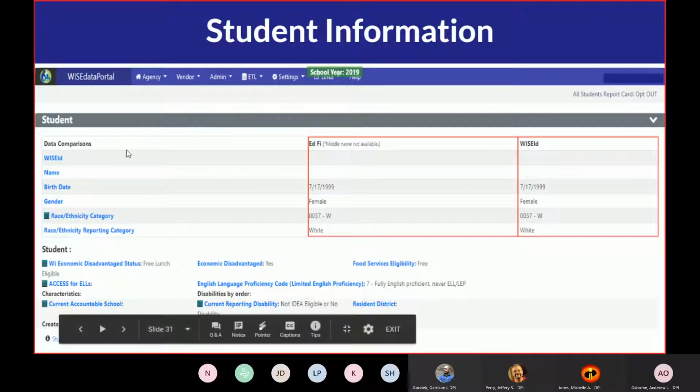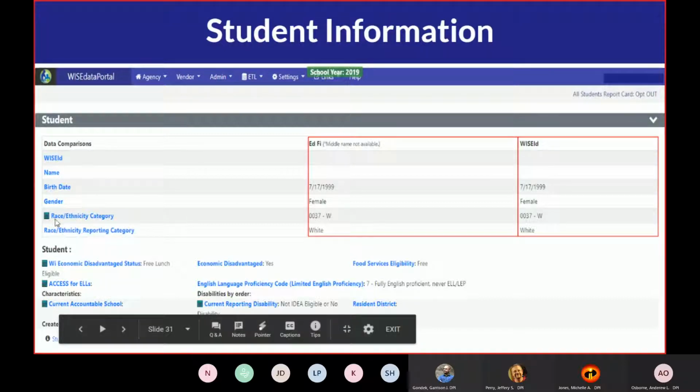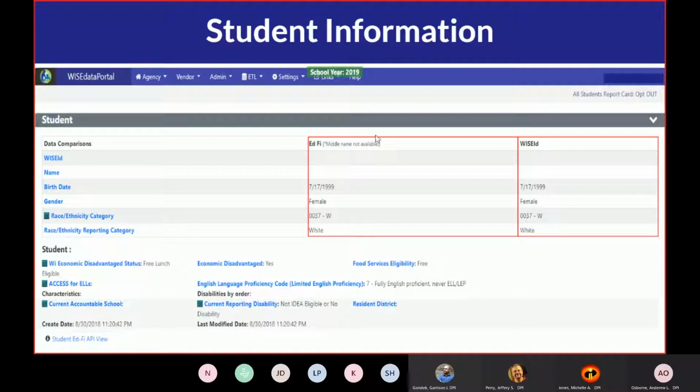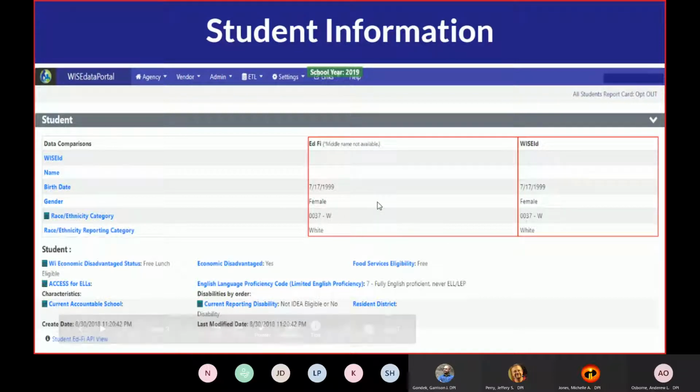At the top, you're going to see the student information: their WISEID, their name, their birth date, their gender, all the demographic type information. You're going to be able to compare what you've sent through from your SIS with what's in the WISEID system. If that happens to be different, that could be throwing an error or a warning. That's why that comparison is there.